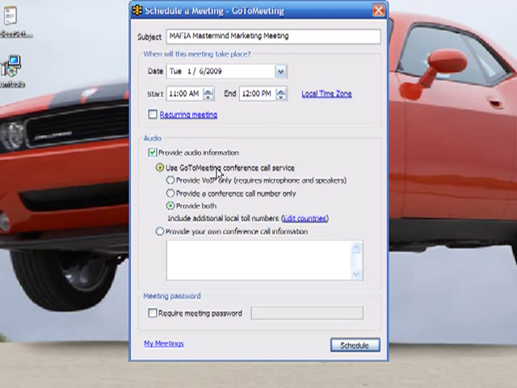Now, as far as audio, there's a couple different options here. You can use the conference call service and use the voice over IP, which requires the microphone and speakers, or you can provide a conference call number, or you can provide both. For people that don't have microphone and speakers, they can call in. So that's how I'm going to leave it, to provide both.